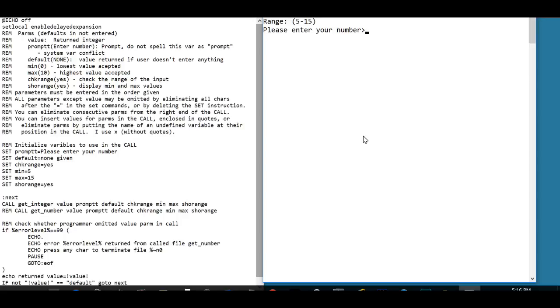I'll run through some tests to demonstrate how the function works. I have set the parameters with the set instructions in the calling program.